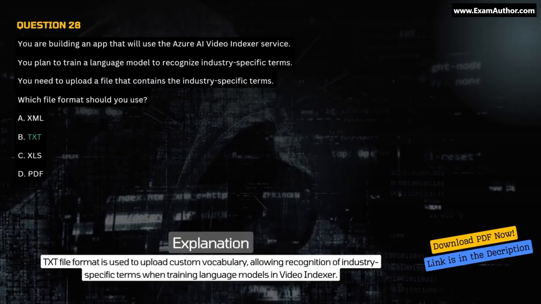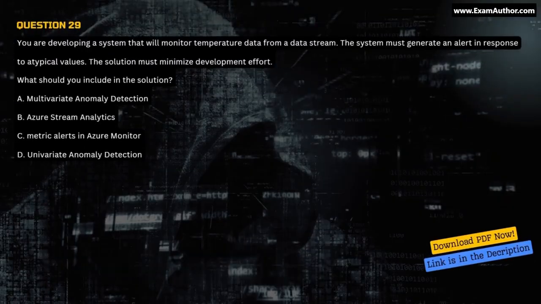Video Indexer. Question 29. You are developing a system that will monitor temperature data from a data stream. The system must generate an alert in response to atypical values. The solution must minimize development effort. What should you include in the solution?